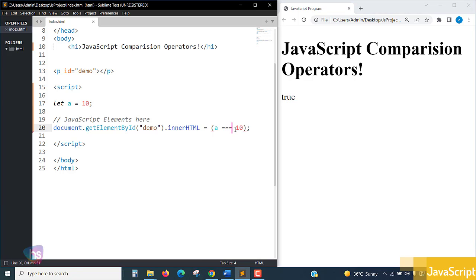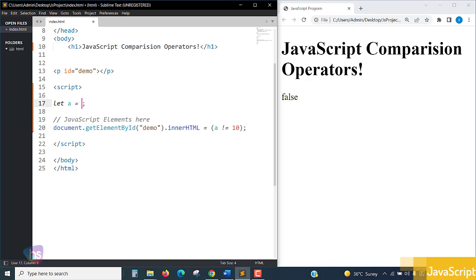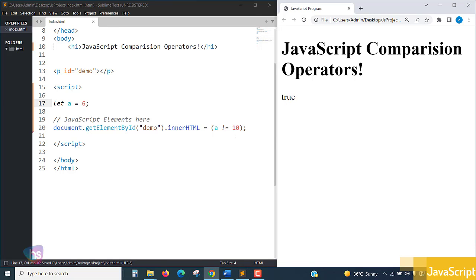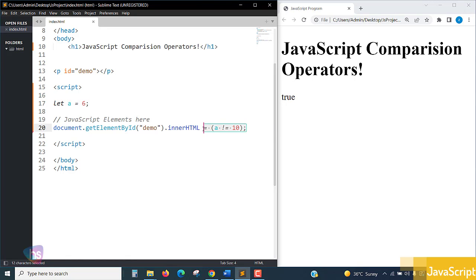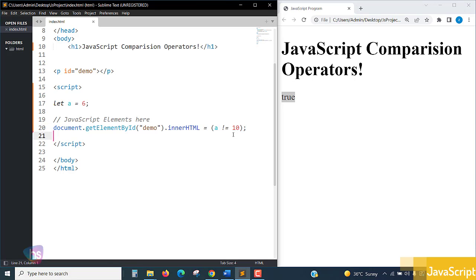Alright, now not equal to. The exclamation mark is used here for not. a equal to 10, and here we are comparing with not equal to 10. Let's see what the result will be: false. If I change the number to something else, like a user input, and reload, it's true, because this value is not matching. So we are getting the Boolean expression true. Very easy. You can apply all these operators very easily in your program.